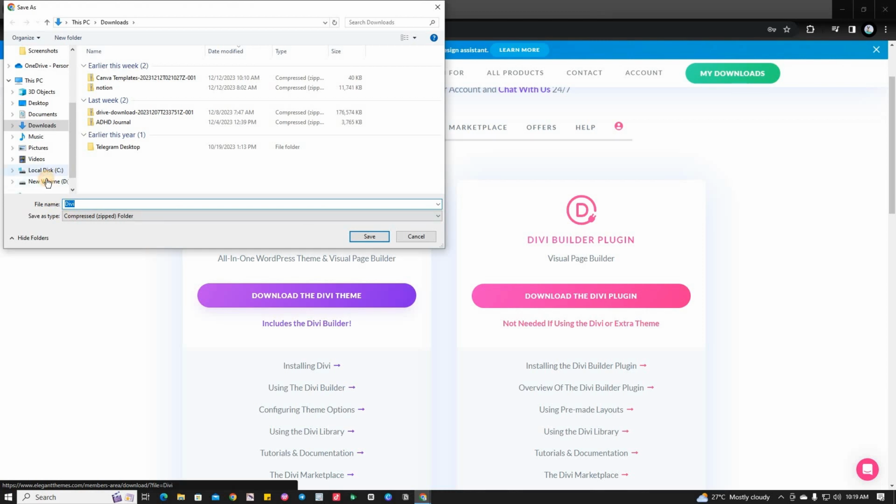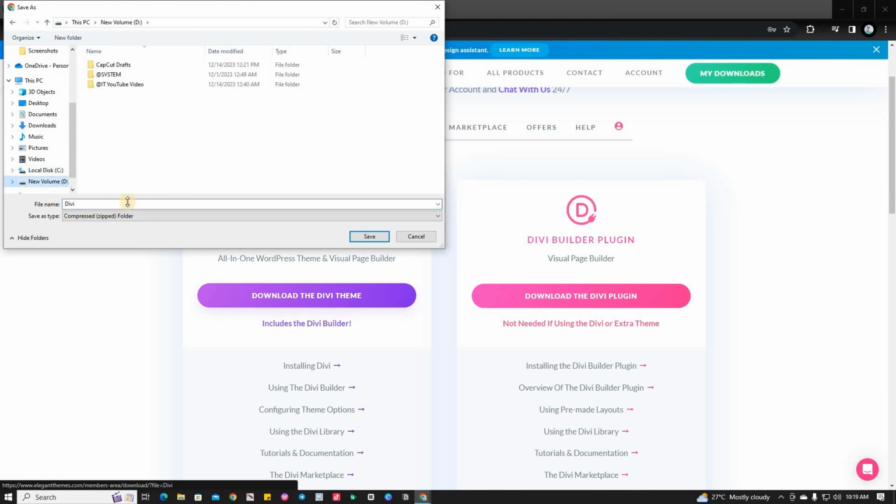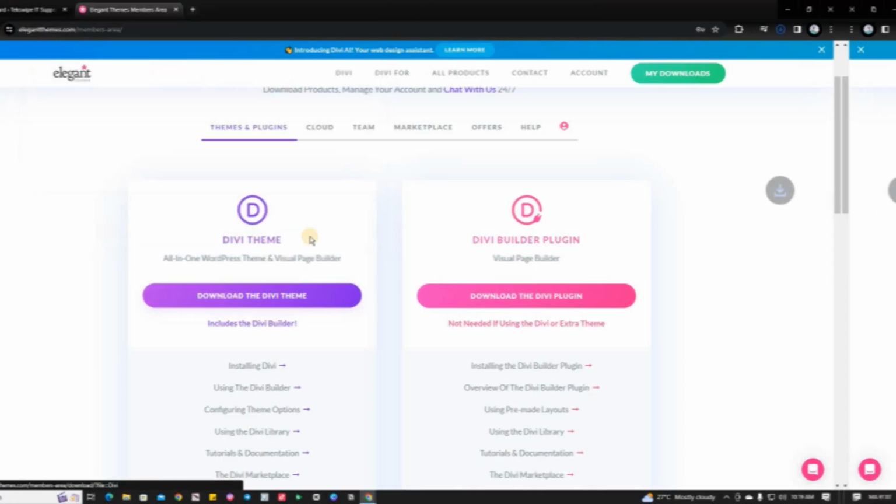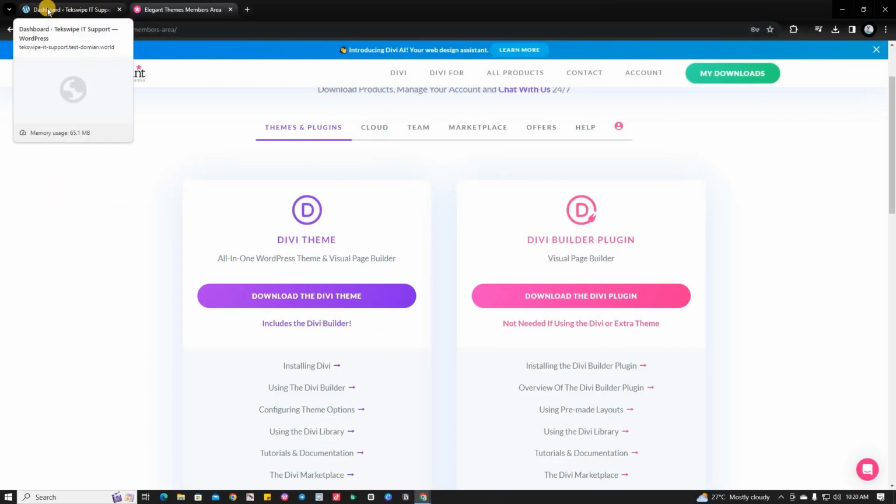Choose a location on your computer where you want to save the downloaded Divi theme file. Then, click Save. Now, let's move over to your WordPress dashboard.